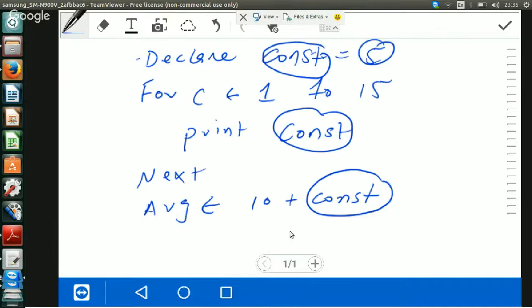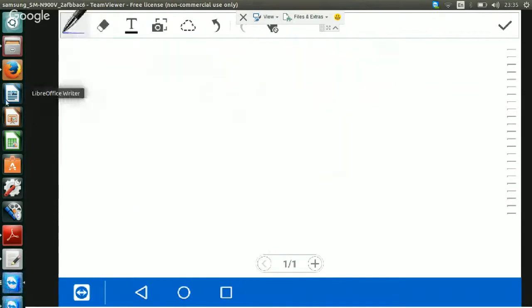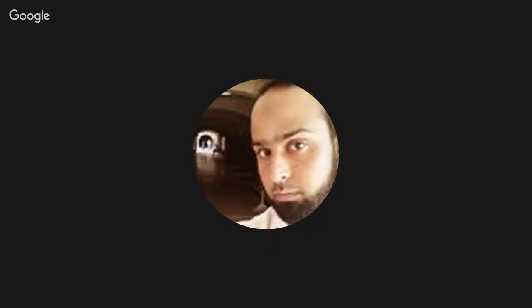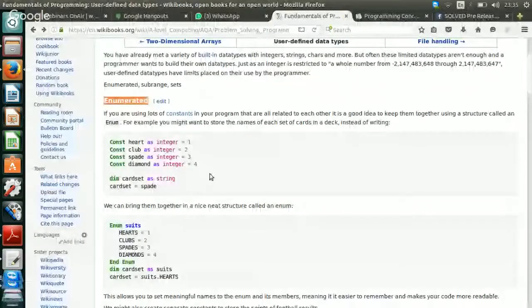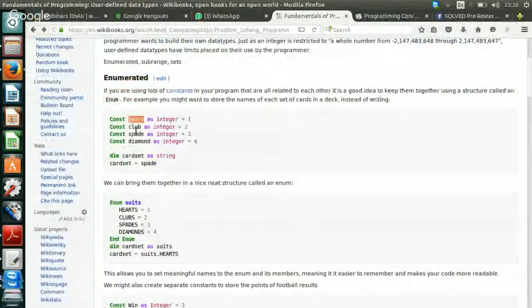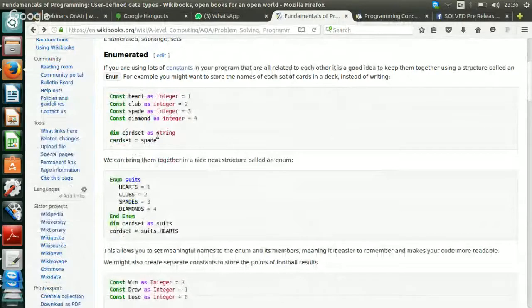For example, we have just talked about the enumerated numbers here. This is a very good example. A constant is being declared. The name of that constant is heart, and initially they are giving that heart constant an integer value 1. So heart, club, spade, and diamond, all these constants have been declared and given the values 1, 2, 3, and 4. And then later on, they are declaring this whole card set as string.